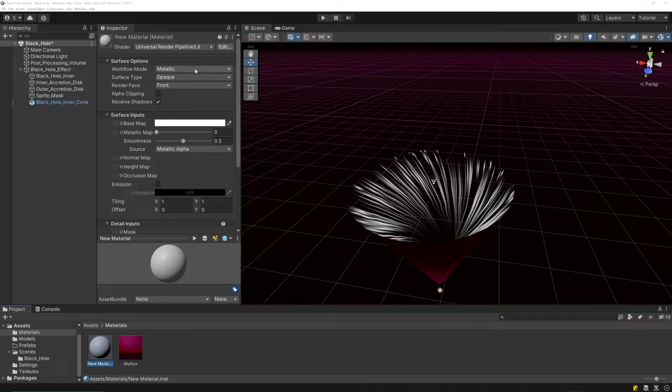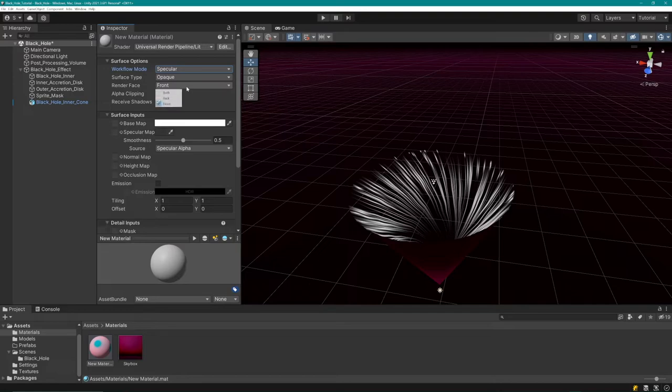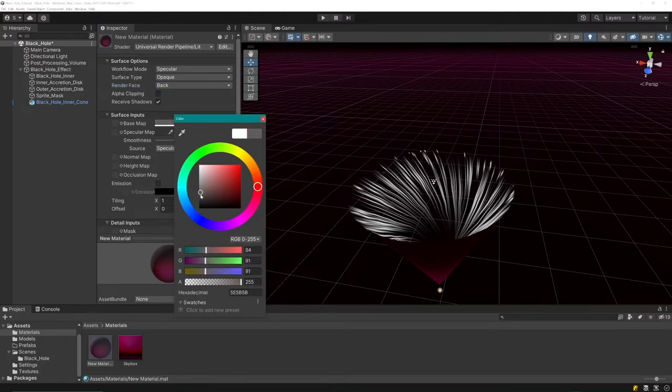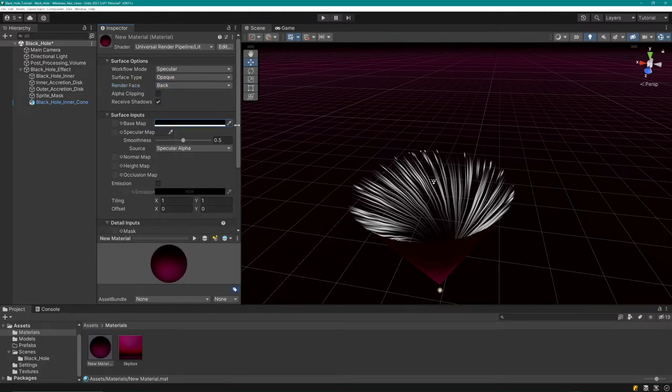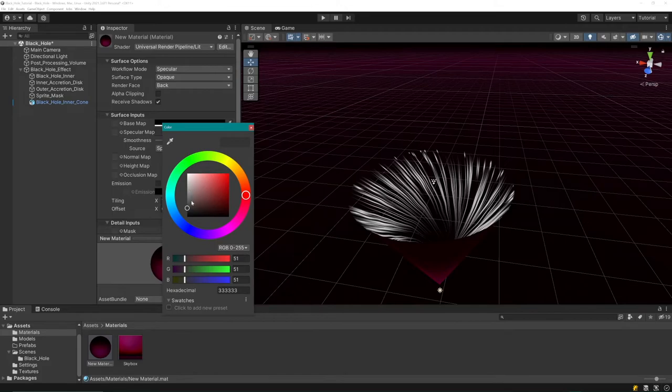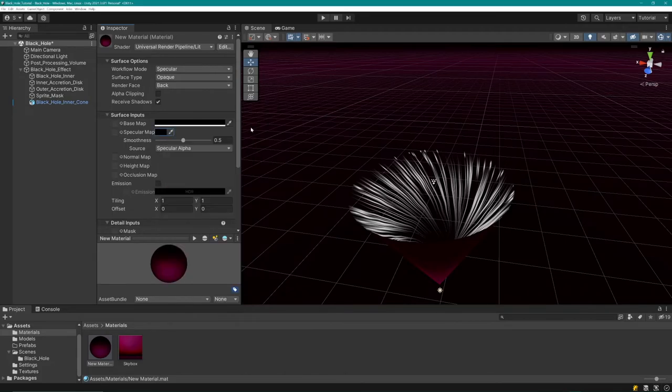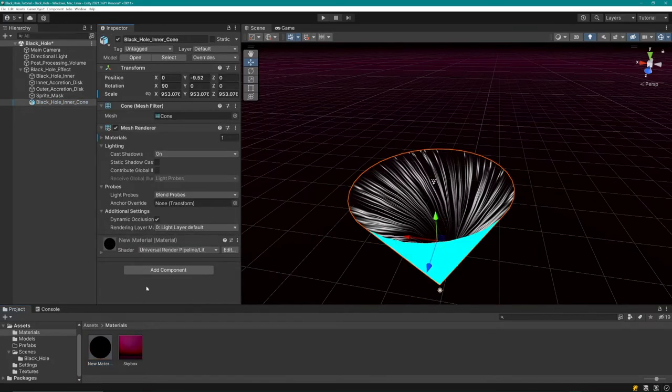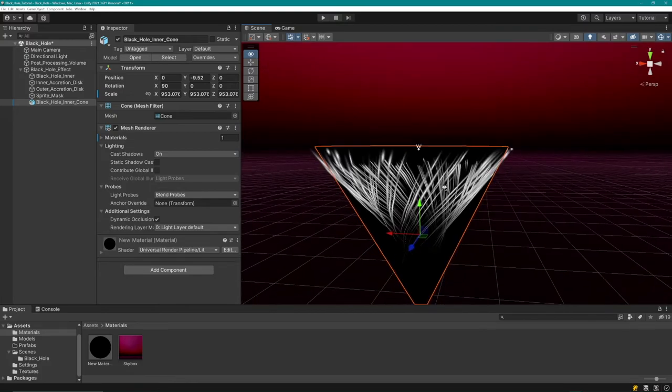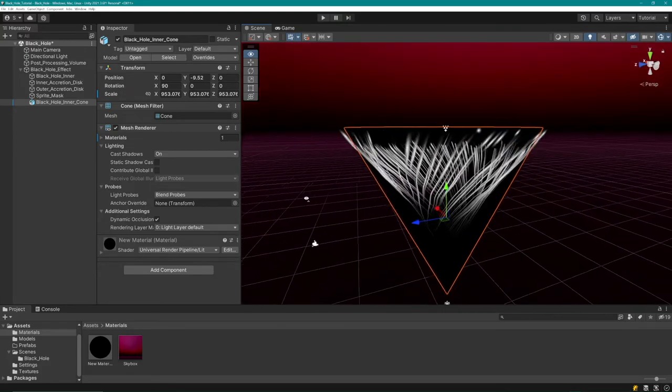Right-click the materials folder and create a new material. Enter the following values into the inspector. Ensure that the surface inputs for the base map and the specular map are both set to black. Lastly, drag and drop the material onto the object in the hierarchy in order to apply the material to it.